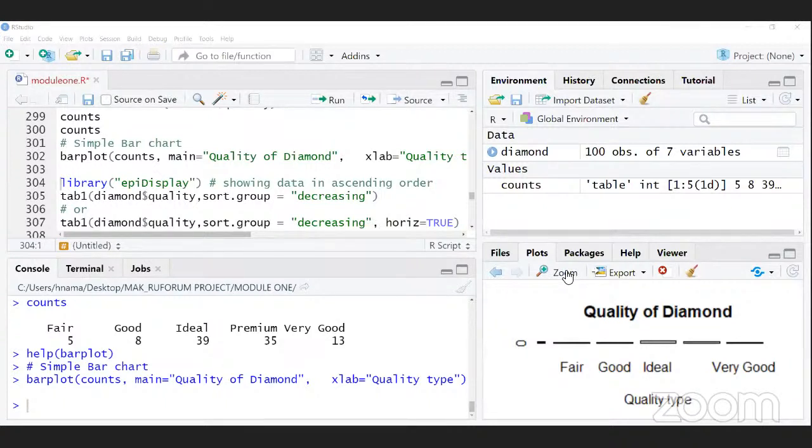This is what I have. Remember when we ran the frequencies, we saw that fair was 5. So on my y-axis, I've got the frequencies, and on my x-axis, I've got the different kinds of quality. I've got fair, so you can read here it's 5. I've got good, and then ideal, premium, and very good. If you can't see it very well, you can always maximize and see the plot clearly. The saving part is still the same, you can do the saving as I showed previously.